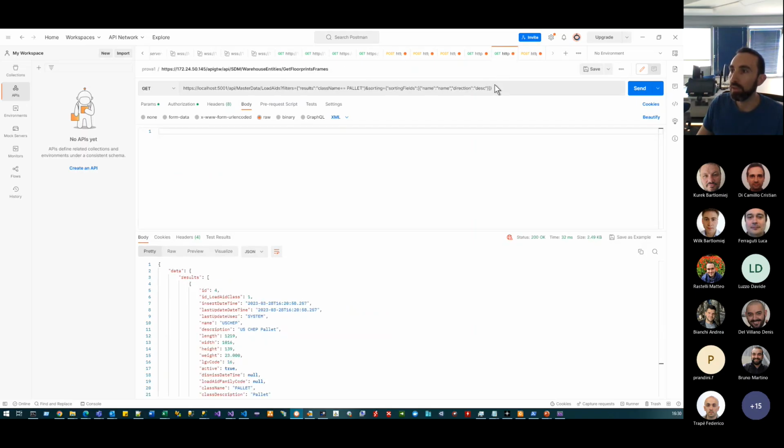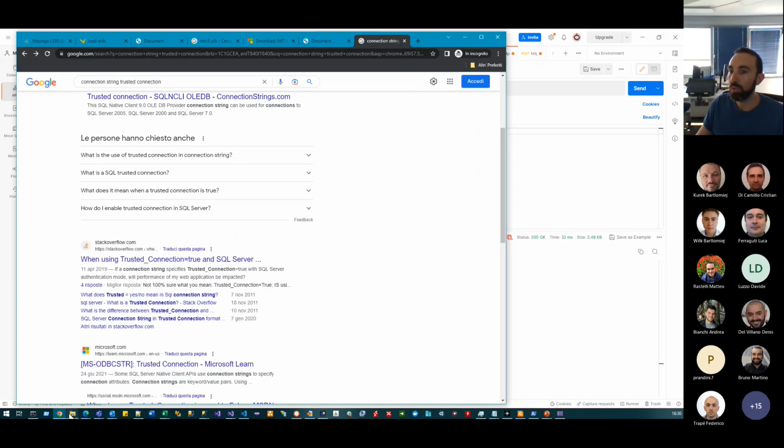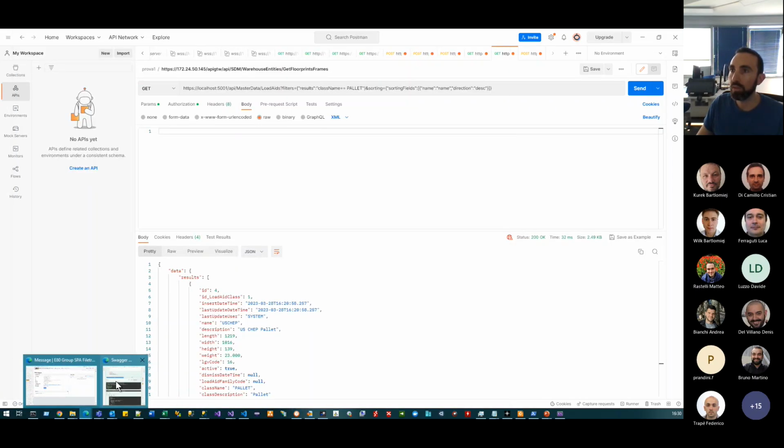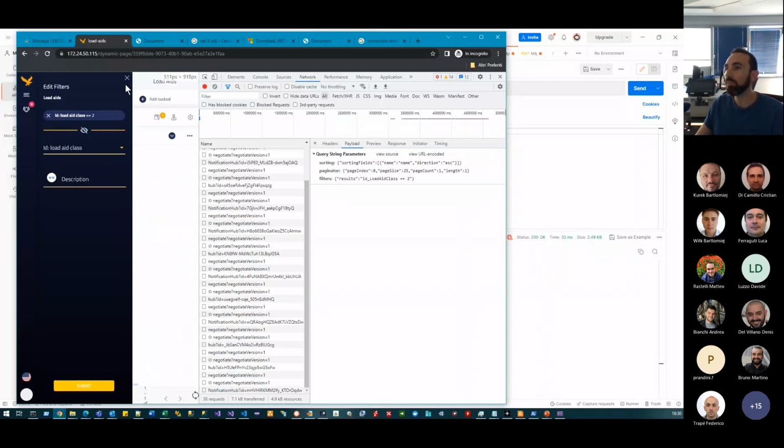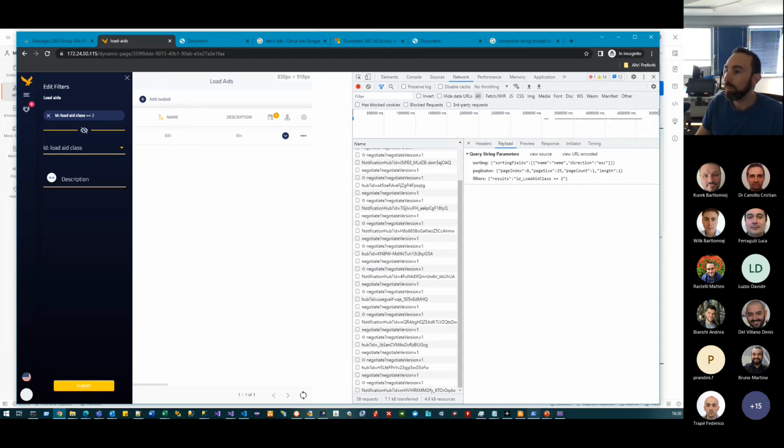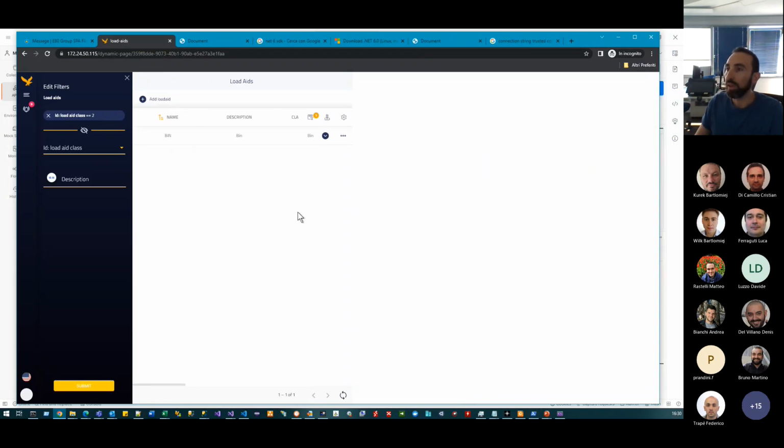I have another little example that we can see, then I move on. So yes, I have the web UI open here. You will see the web UI later, but I just want to show you how to use the filters like they are used in the web UI.